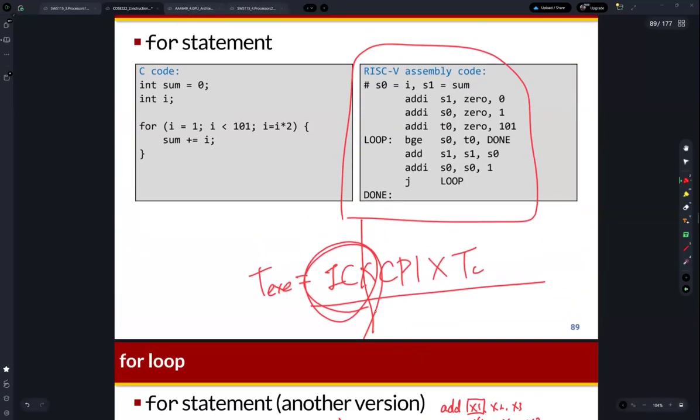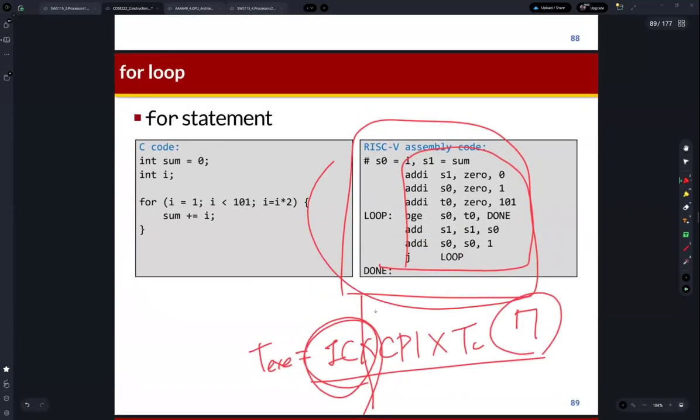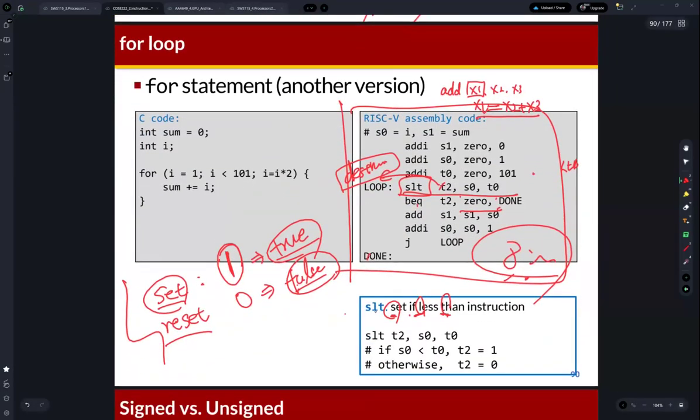In here, there are 7 instructions, but here there are 8 instructions, right? So we can say that this code is better, because there are fewer instructions, so it may exhibit higher performance, okay?